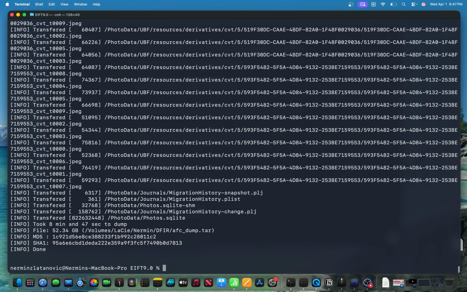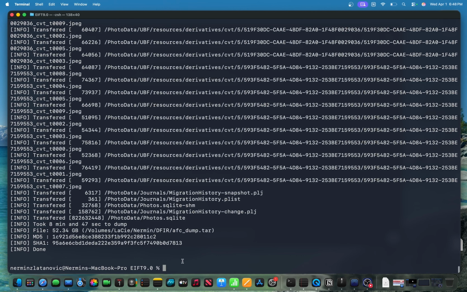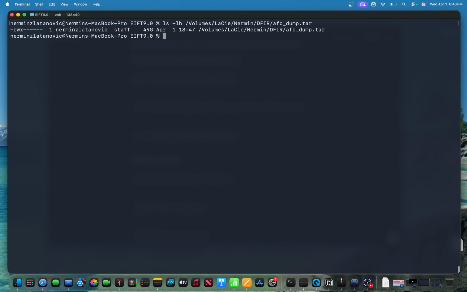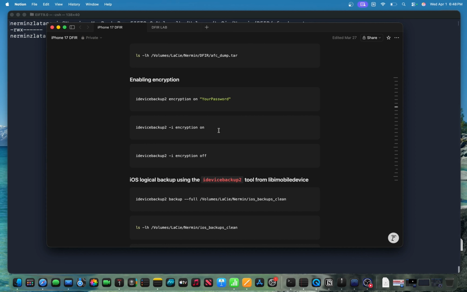Okay, it's done. Now let's verify the dump file exists and see its size. So to do that, we can run this command here. And as you can see, we successfully created the AFC dump and collected all accessible user data. And we have 49 gigabits of collected data. So now we can enable encryption.